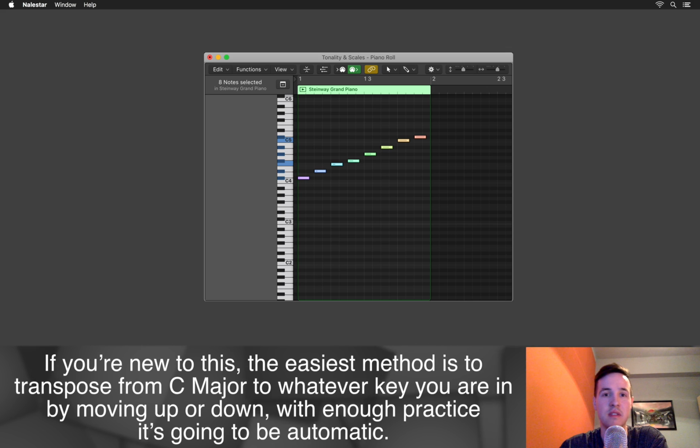If you're new to this, the easiest method is to transpose from C major to whatever key you are in by moving up or down. With enough practice, it's gonna be automatic.